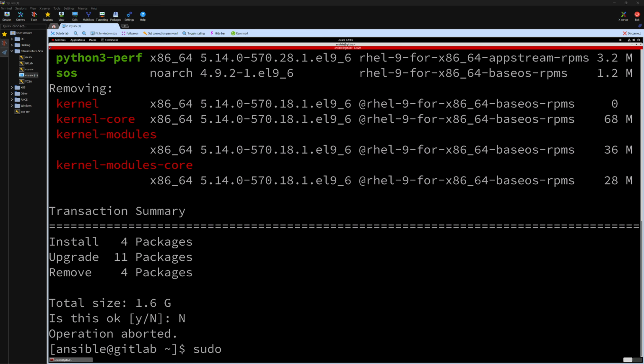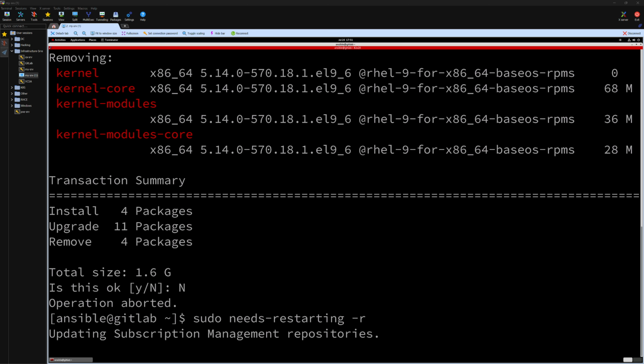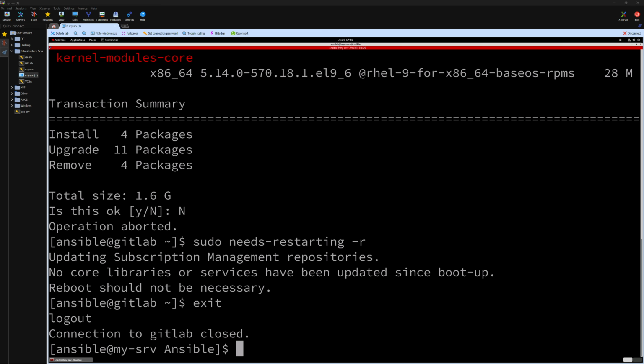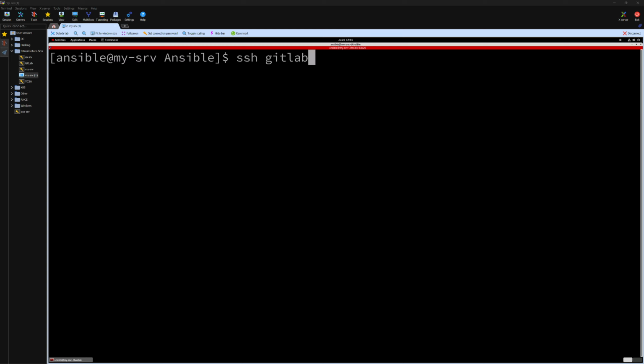I'm also going to run the needs-restarting command, and we can see right now it says reboot should not be necessary, meaning there's no need to reboot, which is good. So we'll go back over here and we're going to run this playbook.